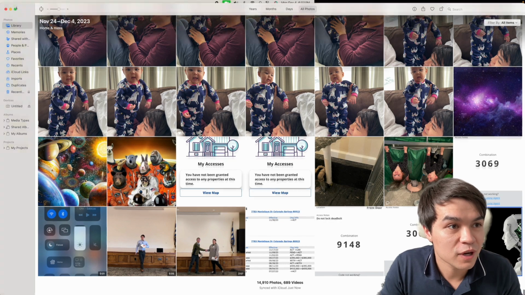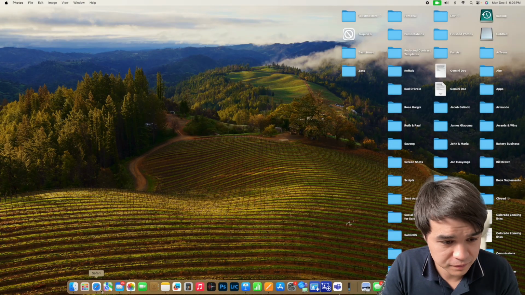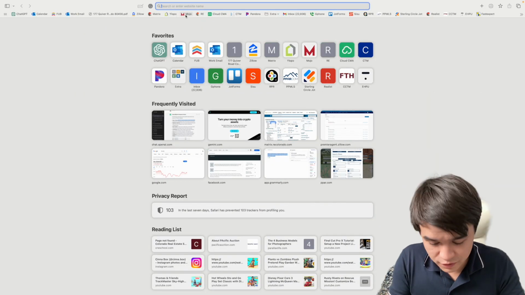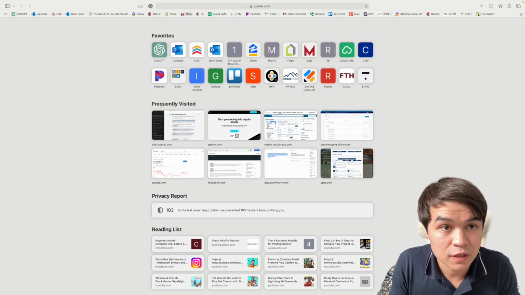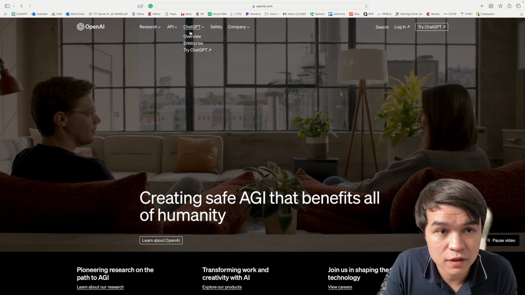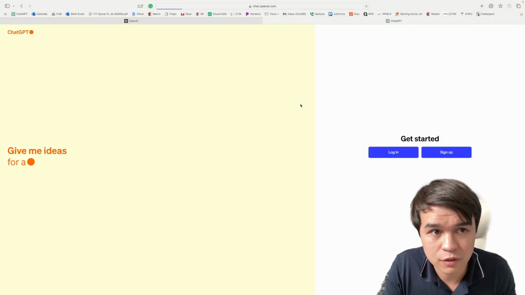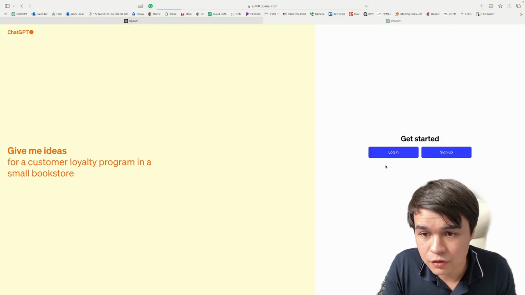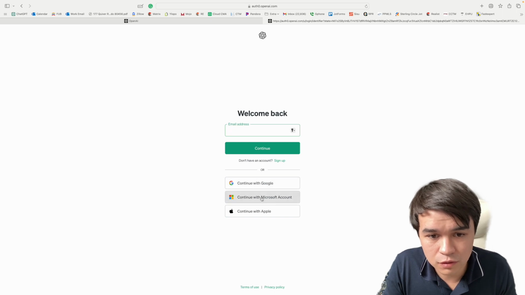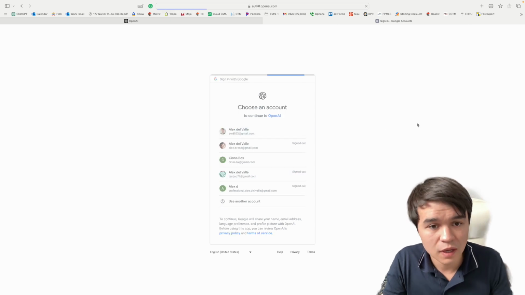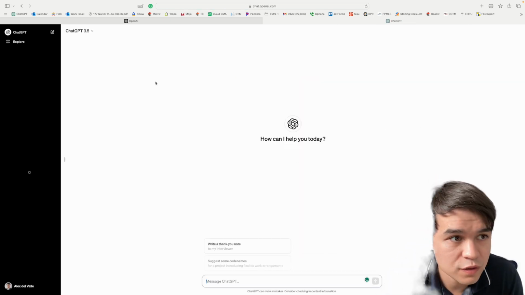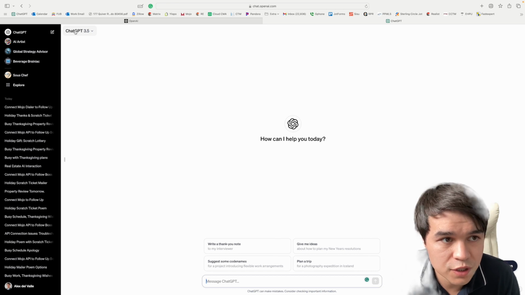So let's jump right into the basics. Where is it? It's at openai.com. ChatGPT is a free service for the basic version, which is 3.5. All you need is Google, Microsoft, Apple, or you can just create an email. Pretty straightforward stuff. I have the paid account. So what is ChatGPT?